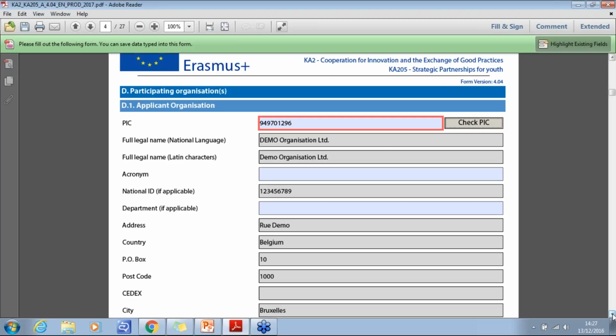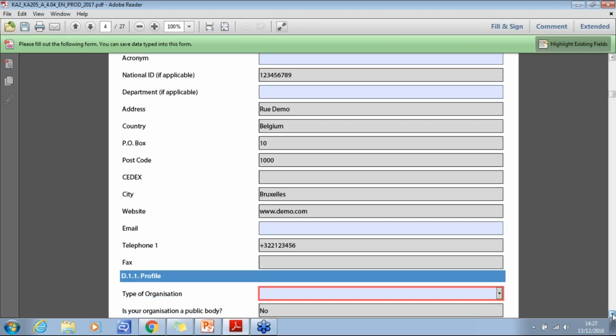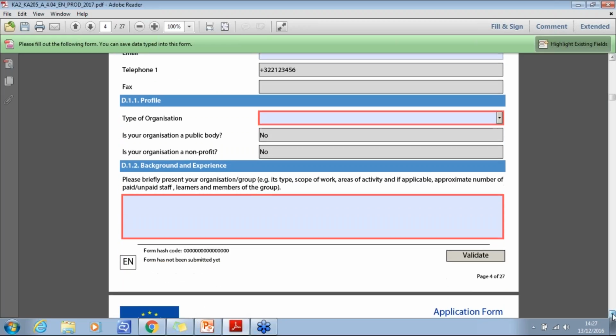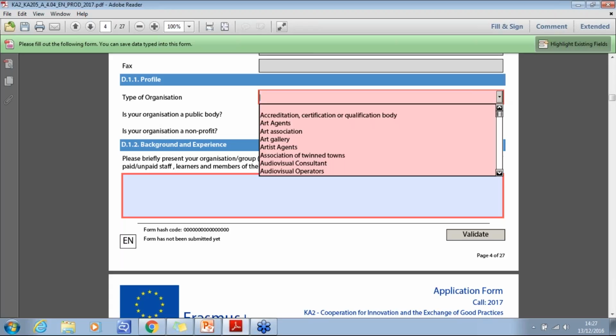This information would have been input into the portal before when you registered as an organisation applying for Erasmus Plus funding. If any of this information within your PIC number does change, then please update it or please get in touch with us at the British Council. D.1.1 then is for the profile, so you will need to choose from the drop-down box and select the type of organisation that applies to you.